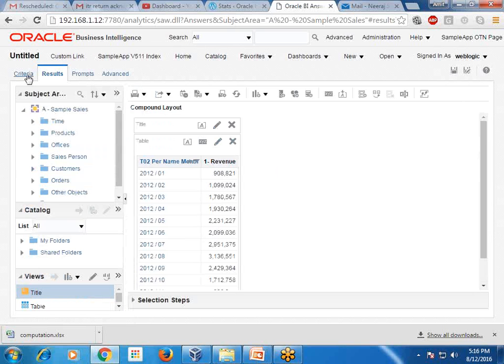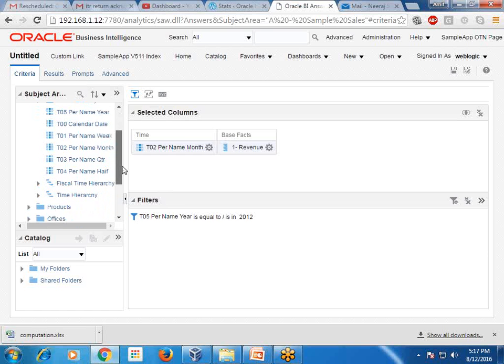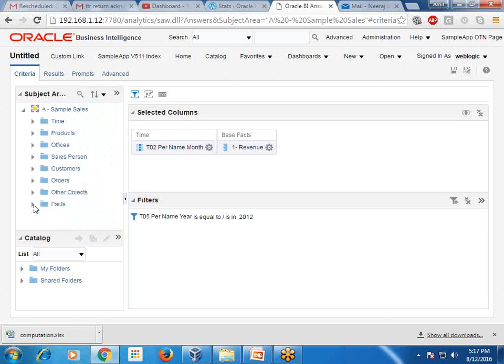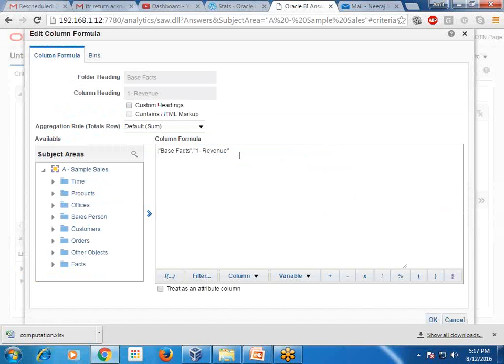Now I would like to add average revenue and average revenue plus 10%, in addition to the 12 months of revenue. So I take an average function on revenue. I click add revenue once again, go to the formula, edit the formula, and apply a simple average function. And I call this average revenue.